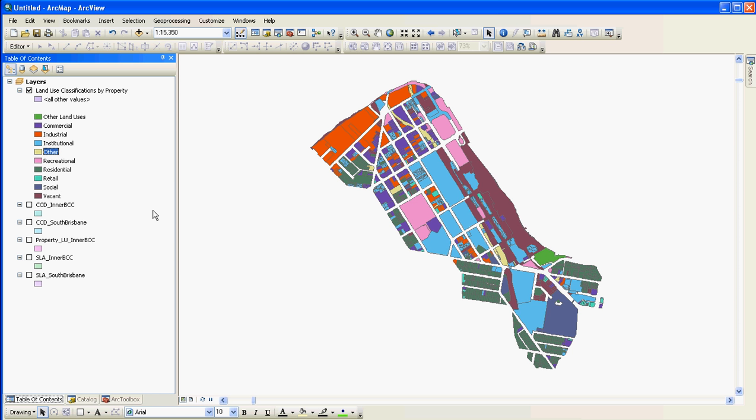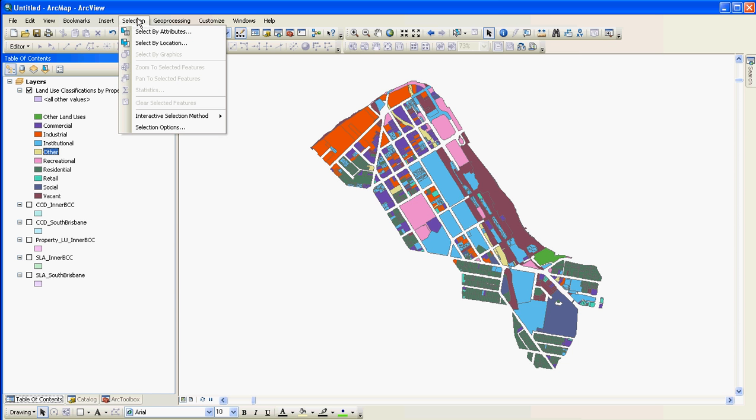So the first thing we need to do is isolate the residential information. If we head up to the select toolbar, there are two ways to select data, by location or by attribute. Because we know the attributes in this case, we will select attributes. And this opens our select box.